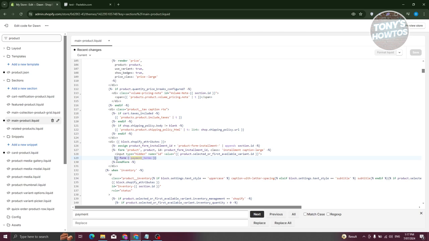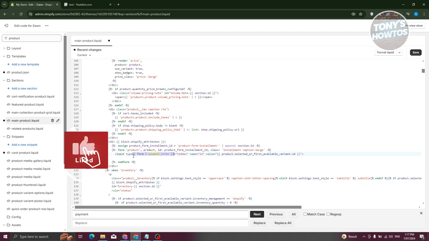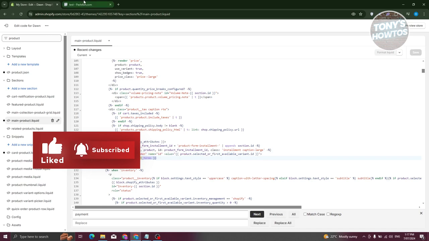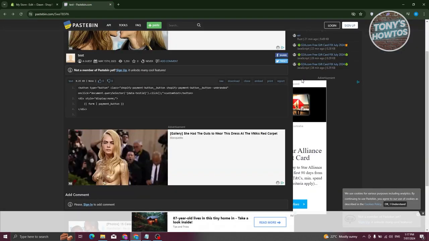Once you've found that, we now need to highlight it. Make sure you highlight the whole thing here, and once highlighted, we want to paste another code. We'll be linking a code here under the description.